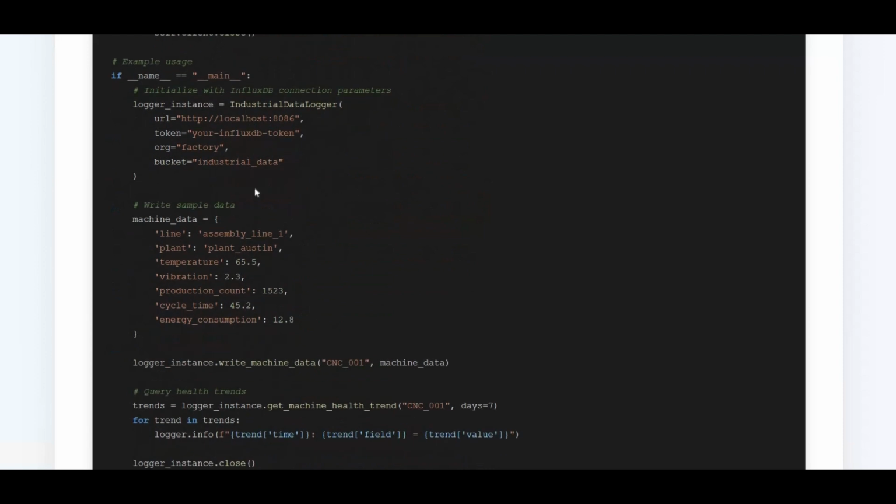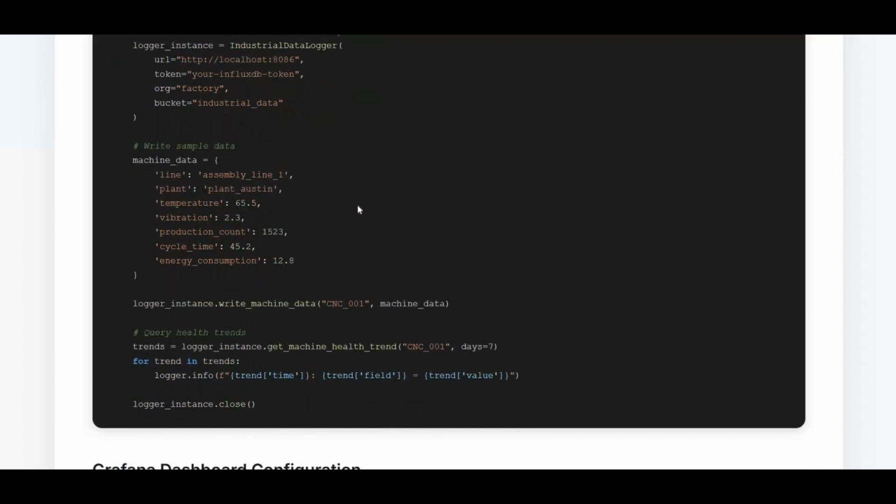And at the bottom you see example usage. We initialize the logger, write sample mission data, query trends, print them, and close the connection. That's a full loop. Ingest, store, analyze, and act.